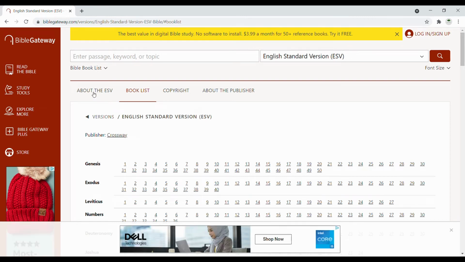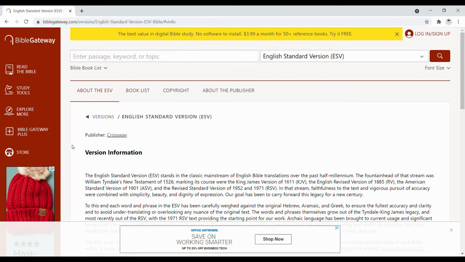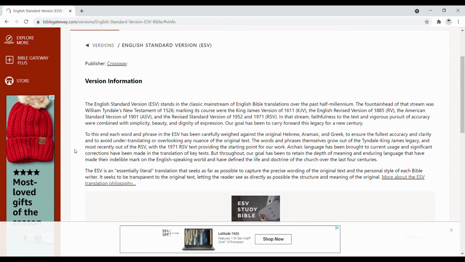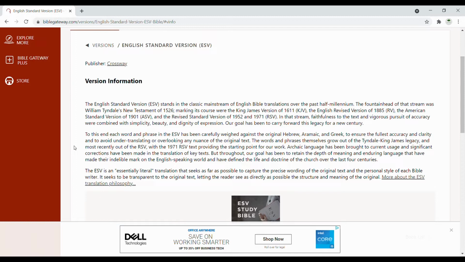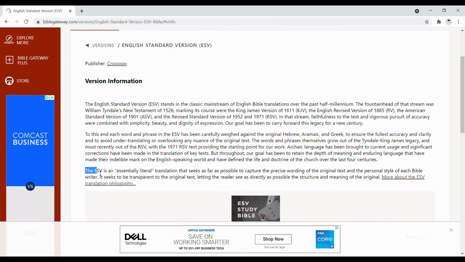Not all of these descriptions by Bible Gateway are as thorough as others, and we're not going to read all of this right now, but what I would encourage you to do is pay attention to certain words, certain language that they use, and this will tip you off as to what type of translation you're looking at. In this case, as I get to the last paragraph, I notice the ESV is an essentially literal translation that seeks as far as possible to capture the precise wording of the original text and the personal style of each Bible writer.